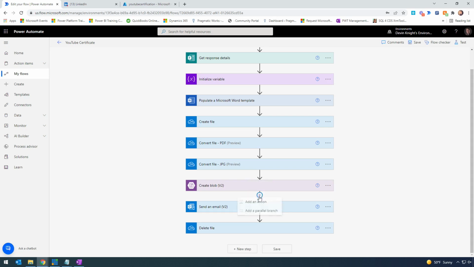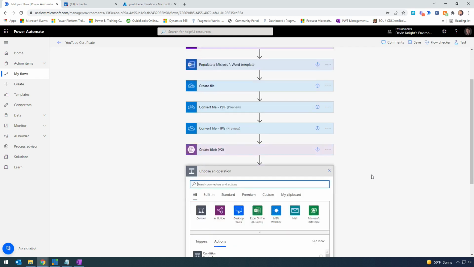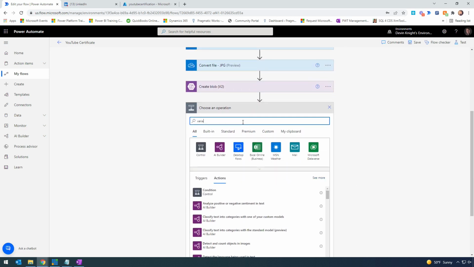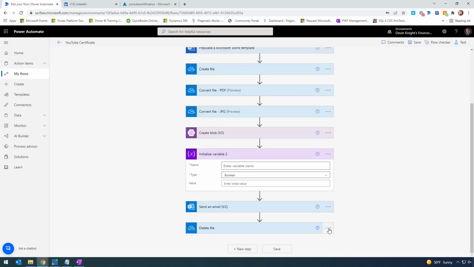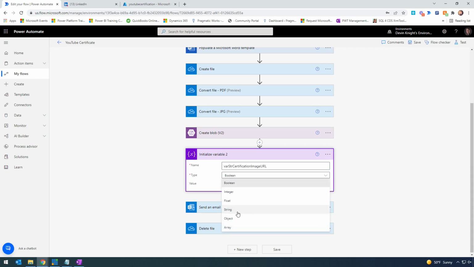So I'm going to go ahead and add in a new step and add in a new action. And we will make this an initialize variable action. You can find it right here. So we're going to select initialize variable. I'll select that as well. And then we'll go ahead and give the variable a name, but basically we're trying to return back a URL for the image. So we'll call this var str, and we'll call this a certification image URL. All right, so this is going to be a string, as the name implies right here. So we'll go ahead and change the variable type to string.